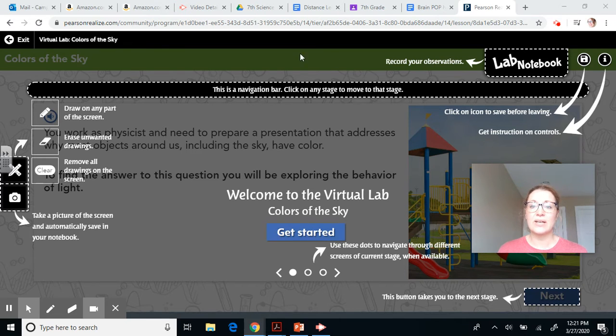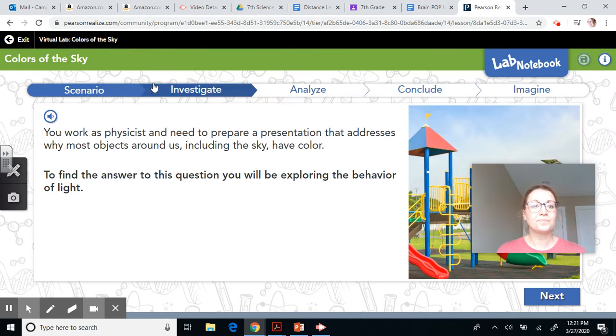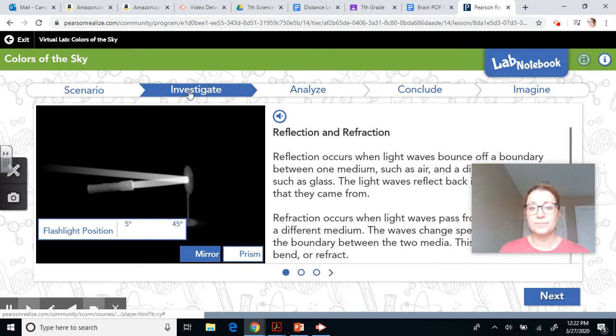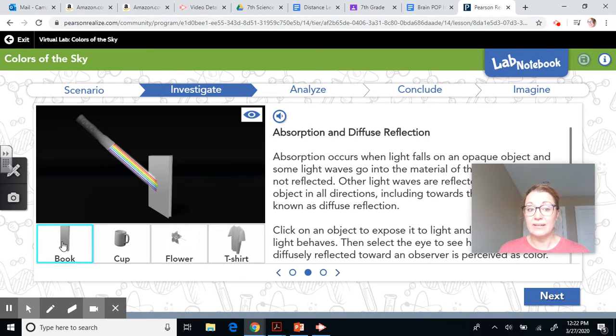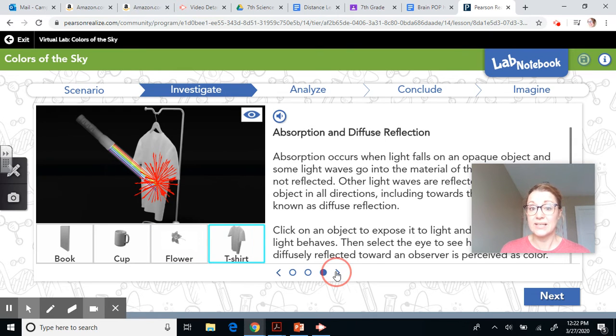If I say get started, this is all my navigating tools: draw on the screen, erase, clear, take a picture of the screen. Here's your lab notebook. Save, save, save. Okay, let's get started. Here's your scenario. If you want it read out loud to you, you can. You click this button and it will read it out loud to you. Investigate. Here I see I have 3 separate things that I need to read, and you have to do each one of these. Don't skip them or else it won't make any sense.